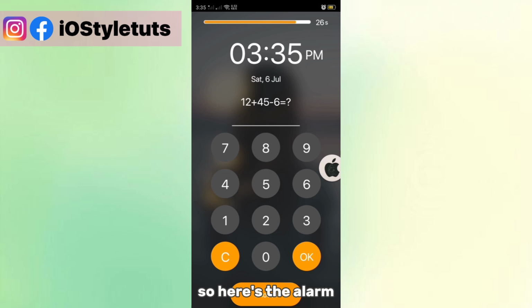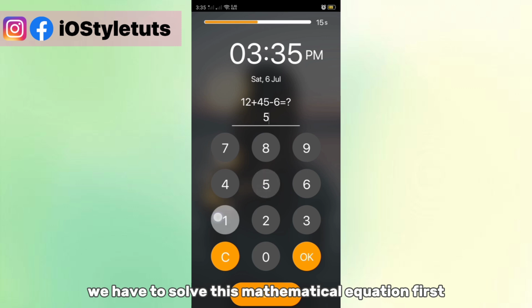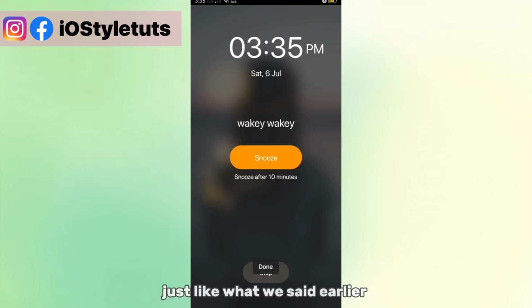So here's the alarm. To stop the alarm, we have to solve this mathematical equation first, just like what we said earlier. So that's it.